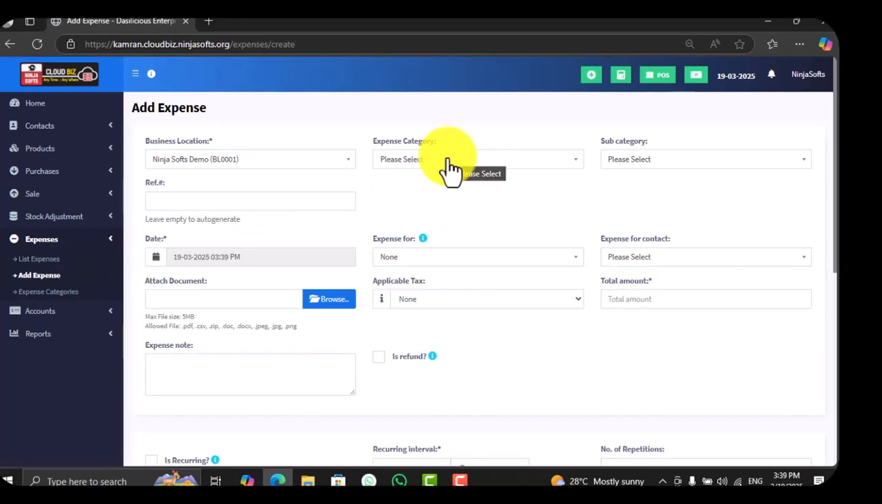Here a form will open up. Then all the required fields have an asterisk sign with it. So that means that these fields need to be fulfilled. So let me just quickly fill up and then I'll get back to you.